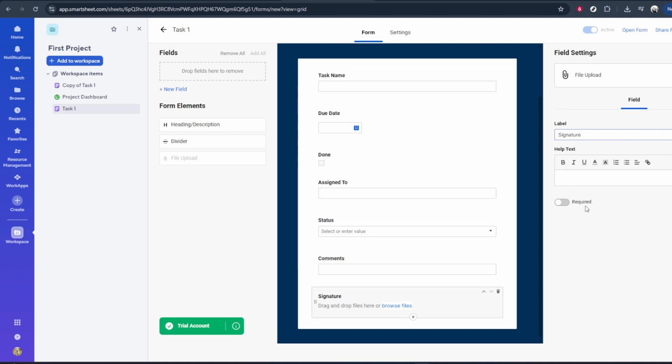At this point, you can start customizing the form layout, but the essential step of adding a form to your sheet is already complete. The form is now connected to that sheet, which means any responses submitted through the form will automatically populate as new rows at the bottom of your sheet.